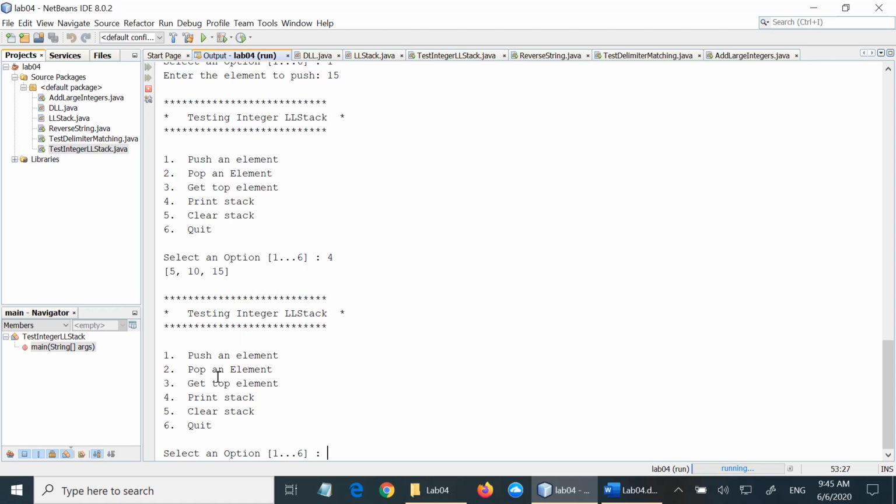Now the question is, if you pop, what do you think will be removed? Obviously, since this is a stack, the top element is going to be removed. So let's try that. So option 2 to pop, you see that it says element 15 has been removed. Okay, because 15 is the one at the top of the stack. To confirm that, let's print the stack once more. Option 4, and you see the stack now has only 5 and 10.